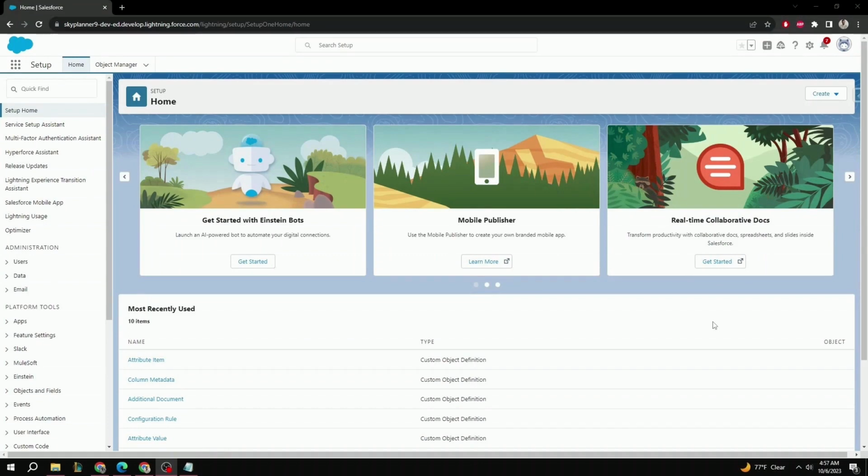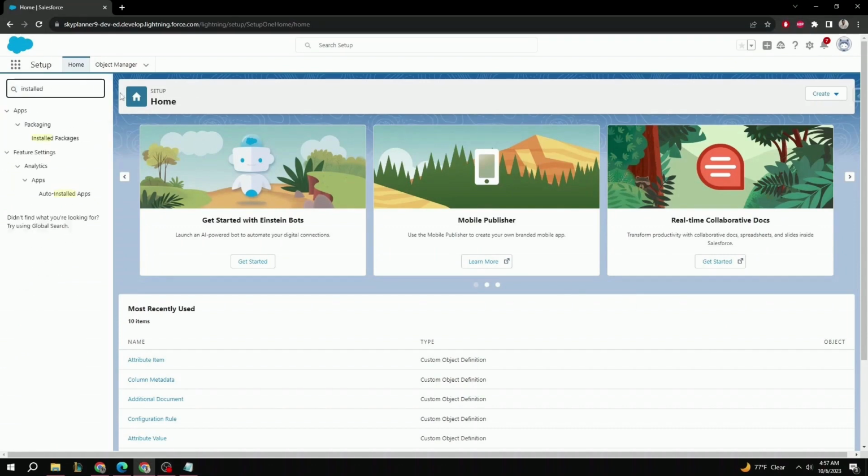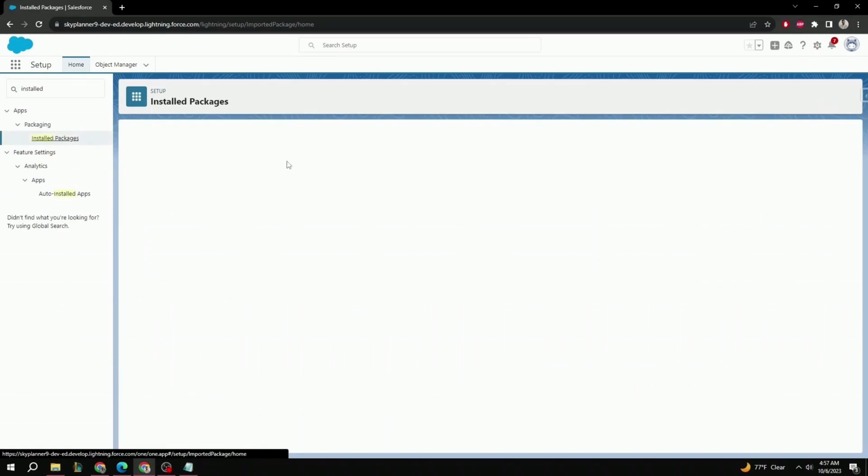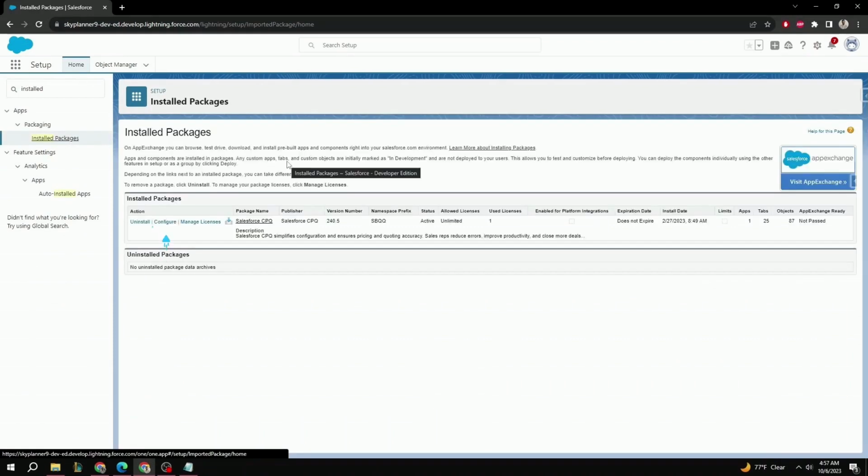Today's tutorial covers some tips and recommended settings when configuring CPQ for the first time. From the setup page, we can search in the quick find installed packages. Once in the installed packages, we can click configure under the Salesforce CPQ.